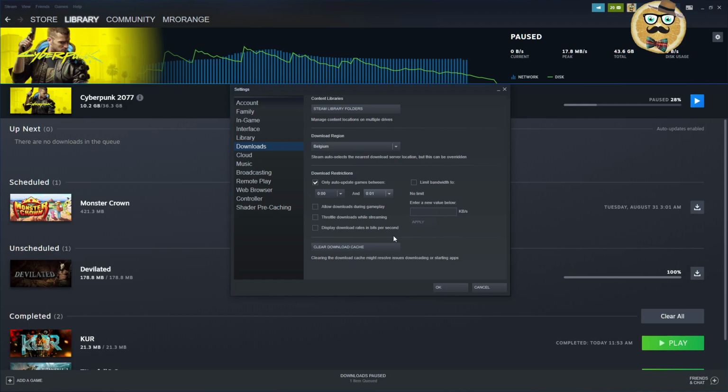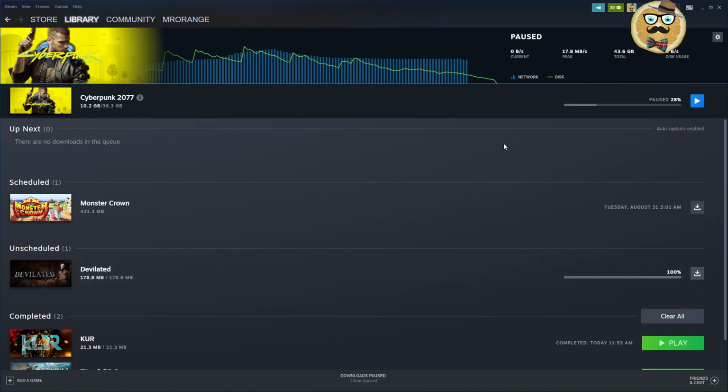Display download rates in bits per second, so bits and not bytes. Yeah, very complicated if you're not an informatics guy. If you're just a casual gamer like me, you get a bit confused sometimes. How is it, 1 byte is 8 bits? I don't know. Then low bandwidth, and you can also limit your bandwidth. This is also maybe useful if you want to download, but at the same time you want to play a game on the other hard drive. So okay, saving, and that's it.